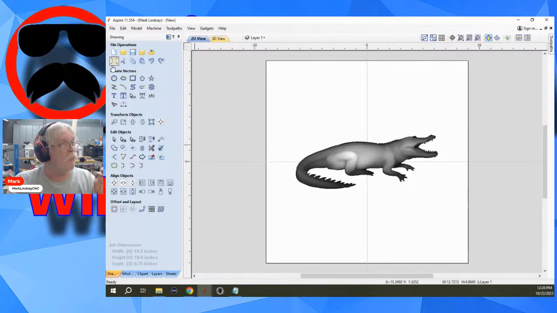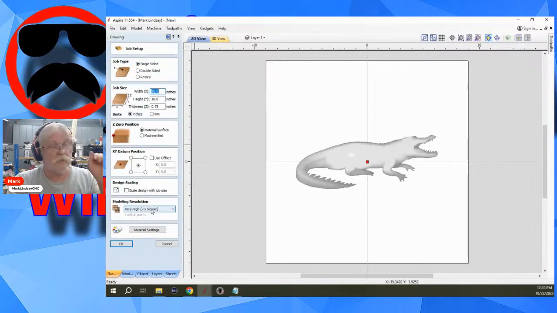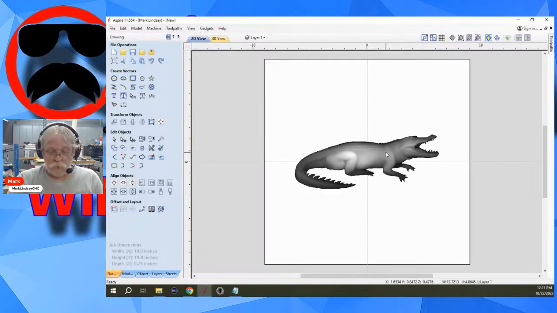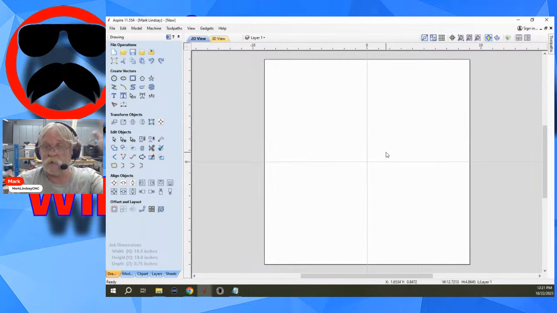So also, this modeling resolution is for 3D models only. It doesn't have any effect on a profile, no effect on a pocket, no effect on a VCarve, no effect on anything but a 3D model. So if you're not 3D carving, set that at standard, because if you don't have a 3D model in it, there's no sense in having that set that high.